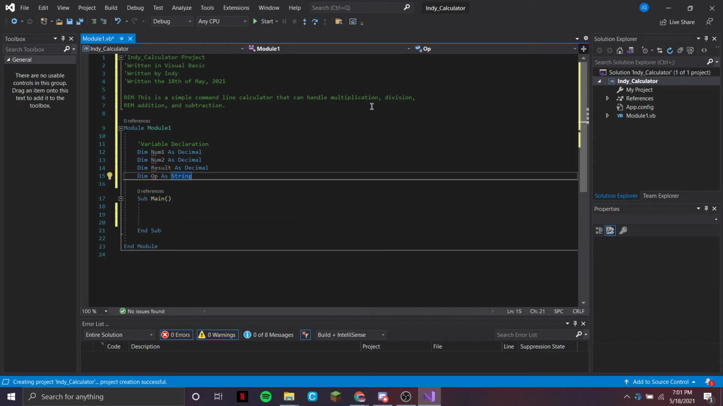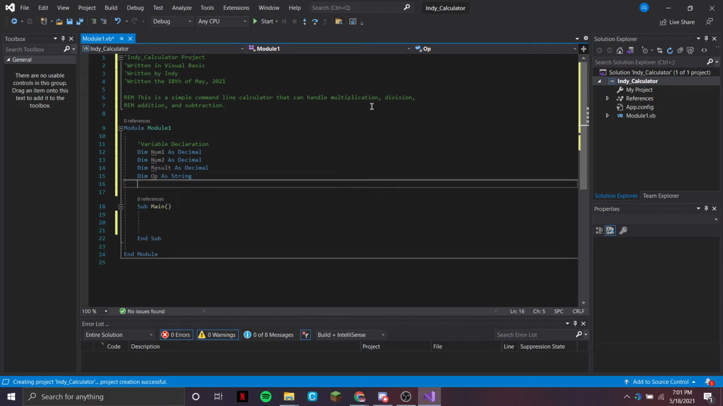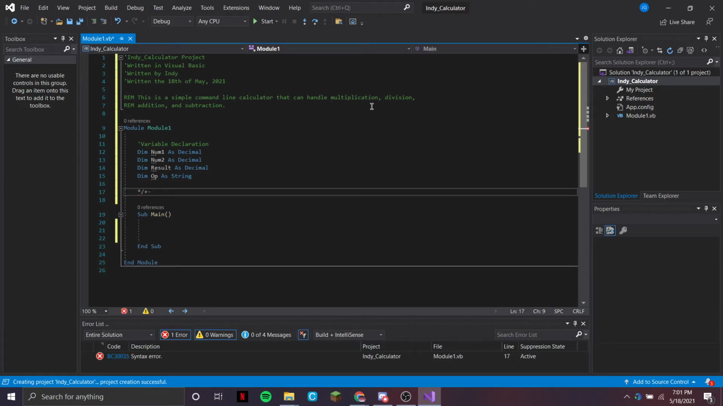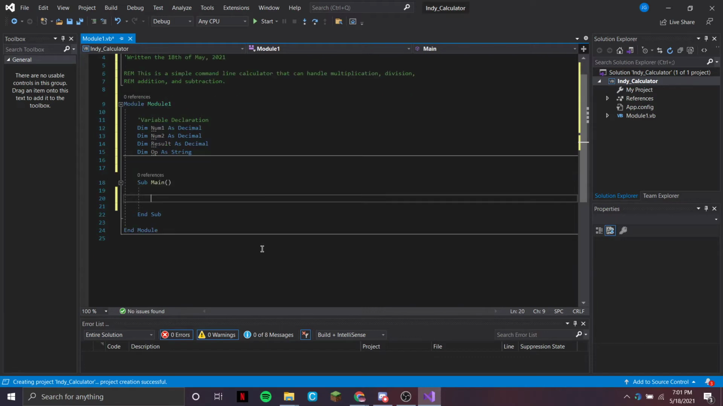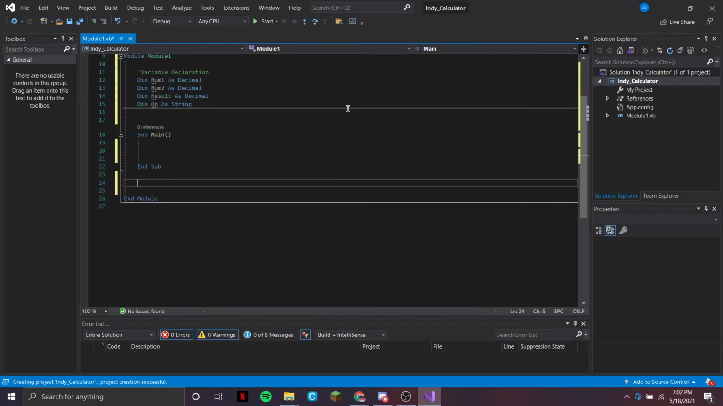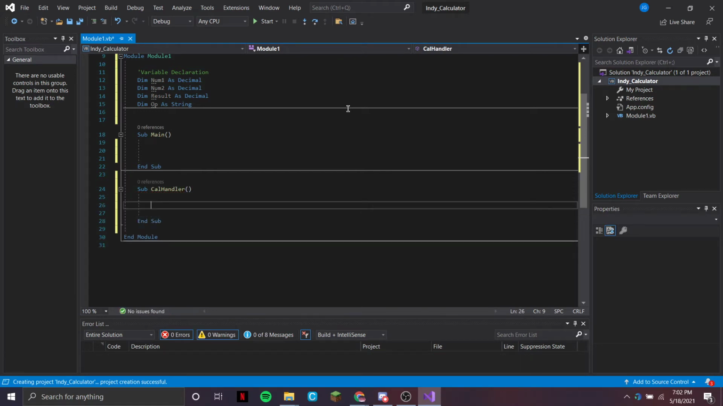Now, you may be asking why it's a string. It's because we need to handle input from the keyboard, and these 4 symbols are not numbers, so they would be considered string characters, and that's why we're going to be setting that as a string. So, first up, we need to set our handler. So, sub calculate handler. Actually, you know what? We're going to name it cal handler for short. There we go. So now we have this function.